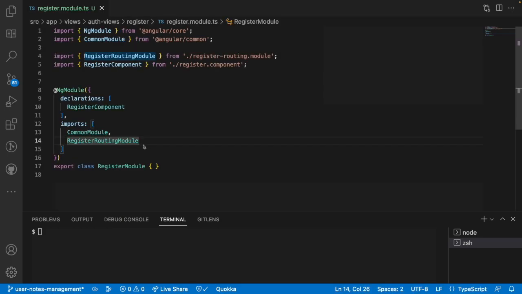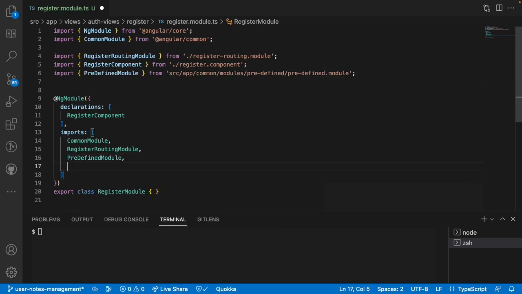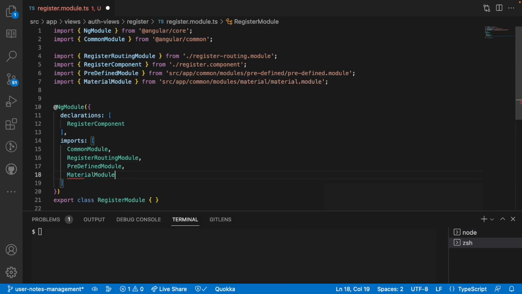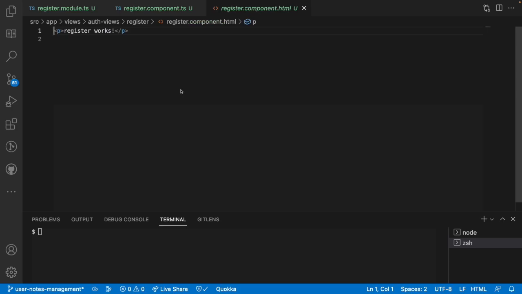First thing, we have already created some modules in our previous videos, like the predefined module and the material module. Let me inject them because we will be using that material related stuff over here. I have injected the predefined module and material module into our application. We have created a component called register component, so let me go into register component.html and design our UI. Let me save this.